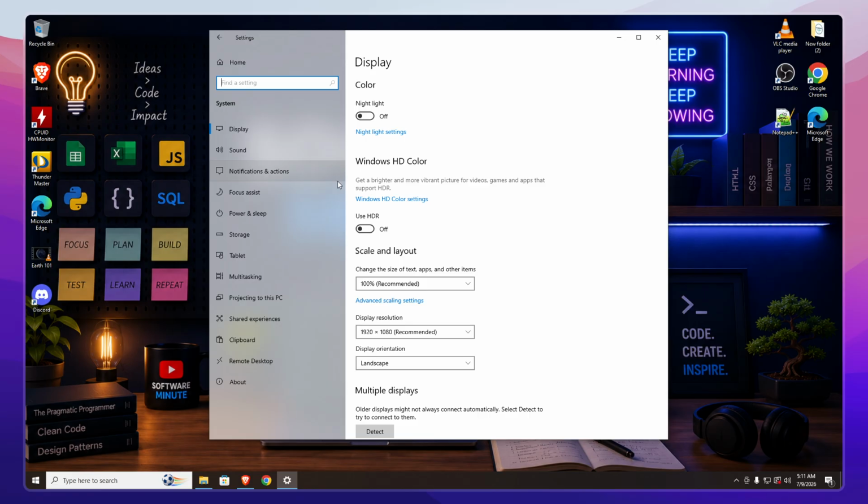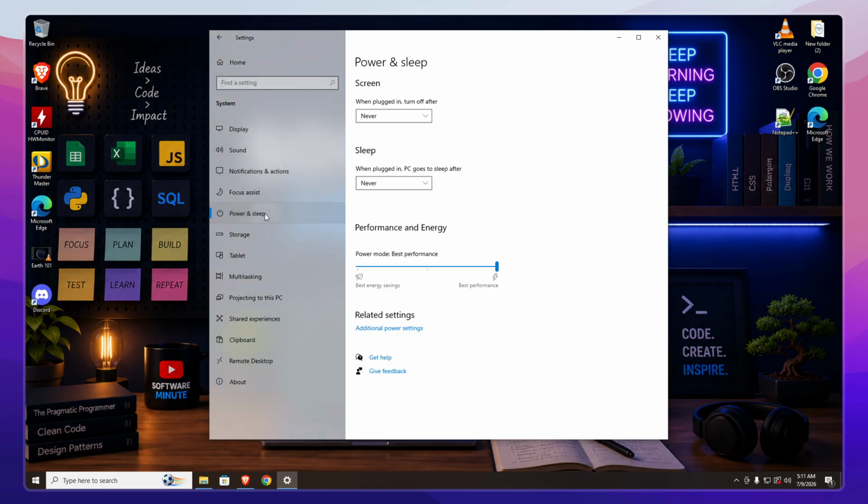On the left-hand side of the System settings, you'll see various options listed. Click on Power and Sleep to access the power management settings that control when your screen turns off and when your computer goes to sleep.